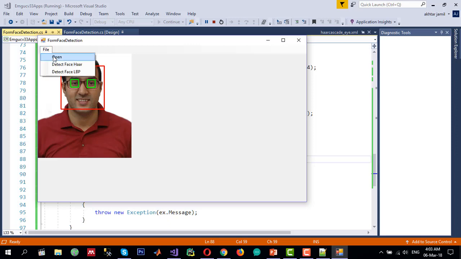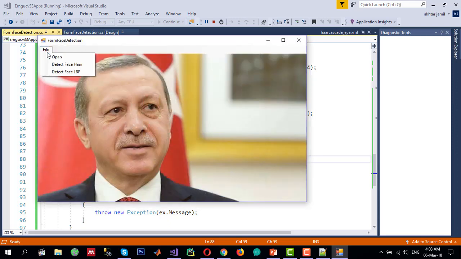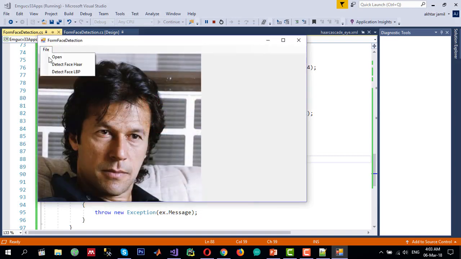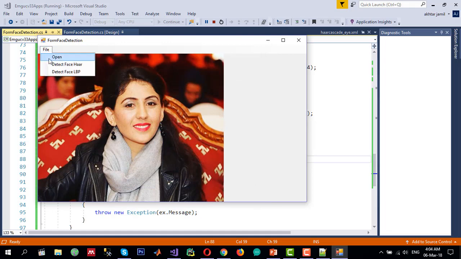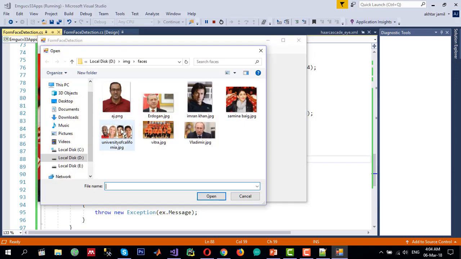Now it's very fine. Let's try for Mr. Erdogan. Okay, his one eye looks bigger than the other. Mr. Imran Khan. Wow. Samina Bags. Can it detect? And it is very interesting that the face in the background as well as one eye is also being detected. I like it, by the way.